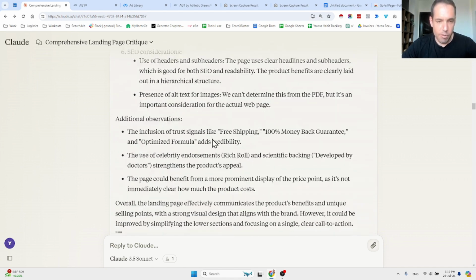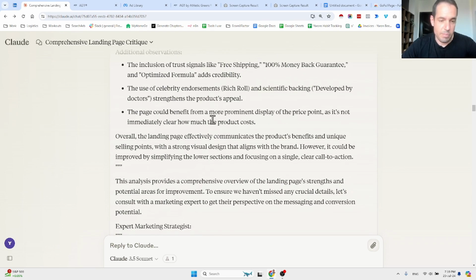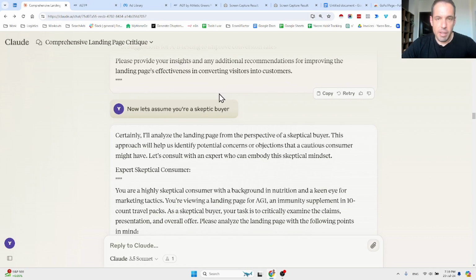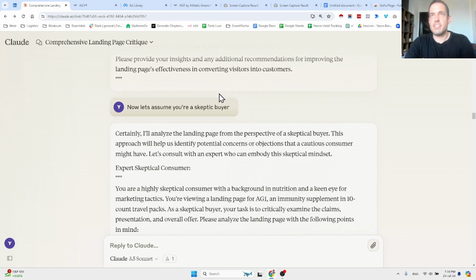So it gave a few more, as you can see, it's been pretty detailed, and it gave more guidelines. And this is pretty amazing because let's say you don't have your partner who is willing to analyze your landing page, so you can just prompt the LLM and have it provide you feedback.